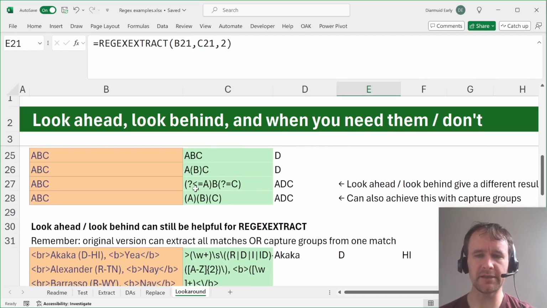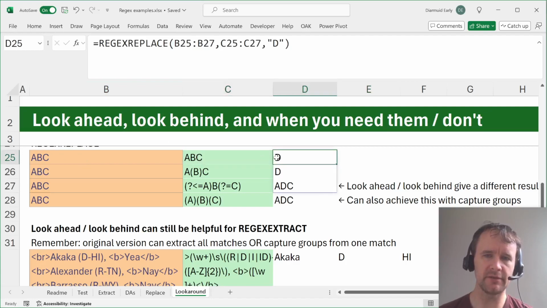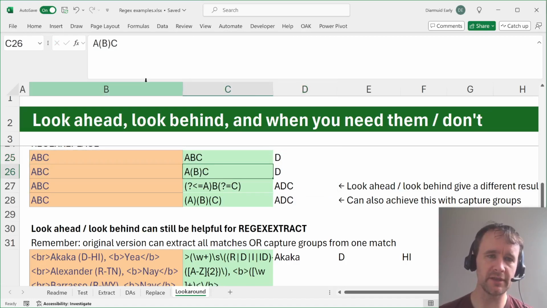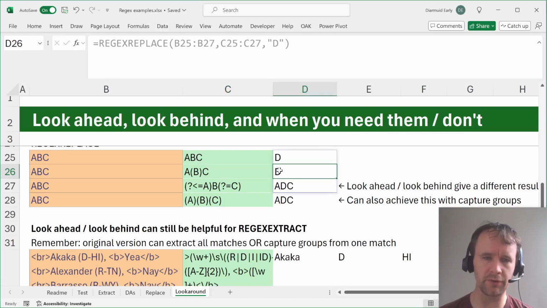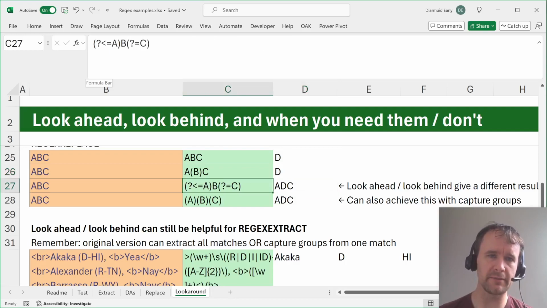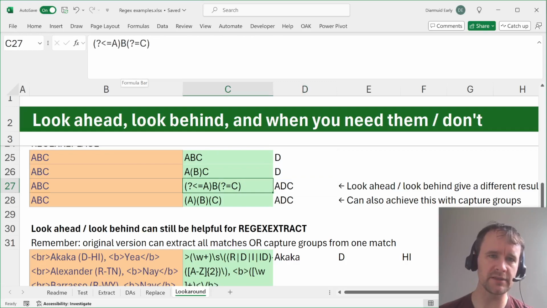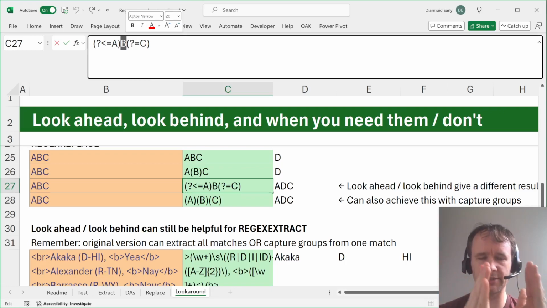But with regex replace, it's different. If I say regex replace ABC, here I'm just replacing them all with D. So if I say match the pattern ABC and replace with D, then the whole thing is gone. The A, the B, and the C are all replaced with D. If I say here, match ABC capturing B and replace with D, the whole thing is gone again. But here, if I say match this and replace it with D, well, the only bit that it actually matched is the B, and the A and the C are just conditions. So it's if there's an A behind and there's a C after, then match this B.